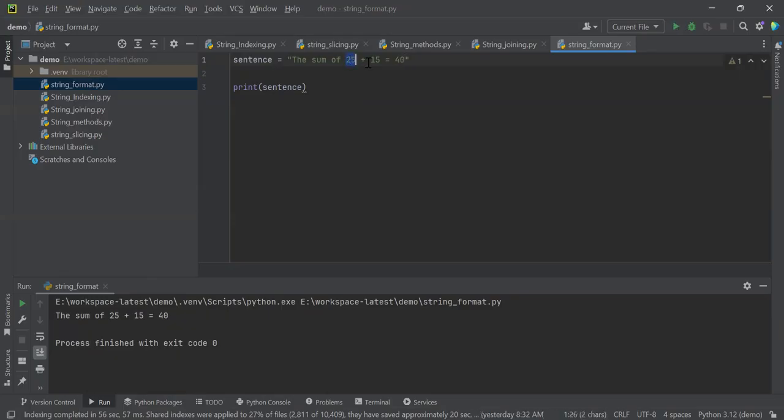But I would like to pass these values dynamically. I don't want to modify this within this string. Without directly editing this string, I would like to pass dynamic arguments to it. So 25, I don't want to hard code it. I would like to pass the 25 dynamically, maybe 25 or maybe another one. Plus operation, that is fine. Next, the second operand, 15, I would like to pass dynamically. And this calculation also I would like to pass dynamically.